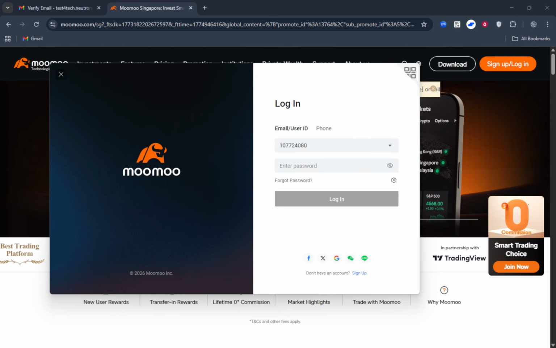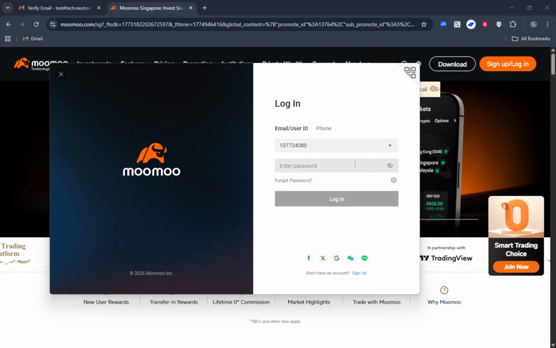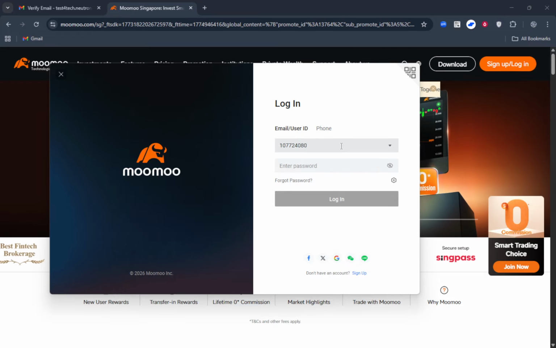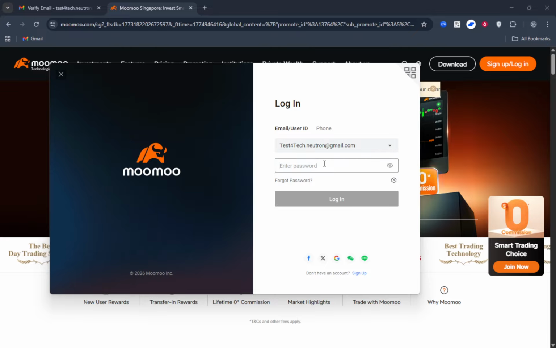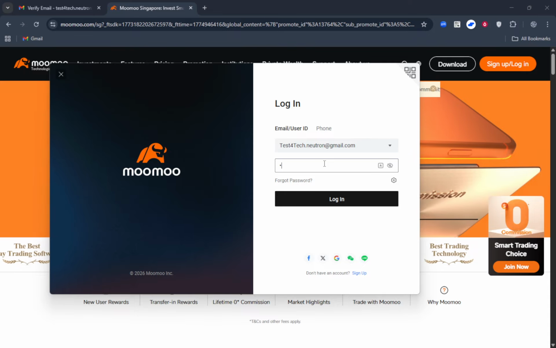Let's start with the desktop app. Open the Moomoo desktop application on your PC or Mac. As soon as it launches, you'll land on the login screen. Here, enter your email, phone number, or user ID along with your password, and then select Login. Double-check for common mistakes like an extra space or caps lock turned on, since passwords are case-sensitive.